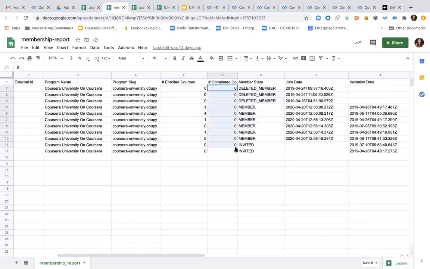have already completed. The third column, member state, is basically the status of the student, and it can have 3 values. Member means they have accepted the invitation and they are a part of the program. Invited means they were invited but they have not yet accepted the invitation. And deleted member means the learner was removed from the learning program. So these are the 3 statuses.